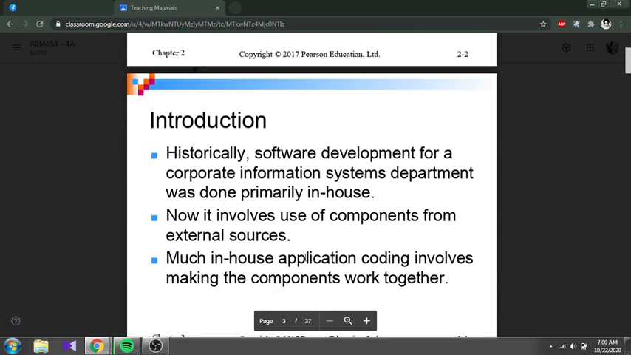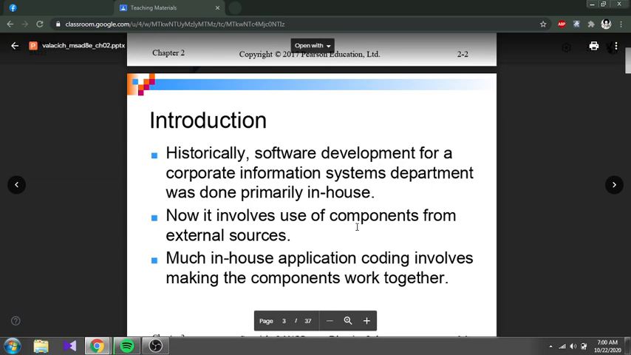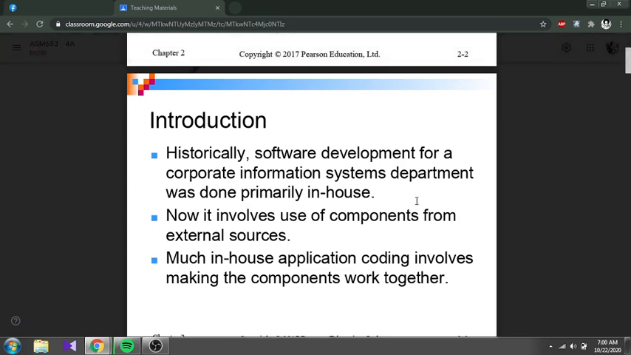Introduction. Okay, this one is about historical. Software development for corporate information system department was done primarily in house. Okay, last time company ni ada sendiri orang yang terlibat untuk membangunkan software di dalam syarikat atau company mereka. Okay, now it involves use of components from external sources.